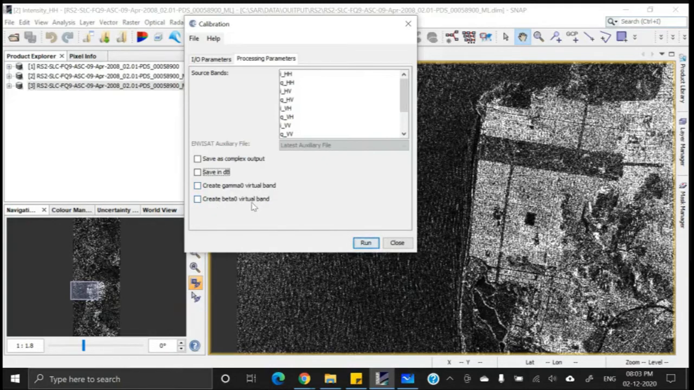Theoretically, we have discussed all these things: sigma naught, gamma naught, and beta naught, among which in the majority of instances we use the sigma naught value. Sigma naught means, as I told you, save in dB means basically sigma naught. Normally we use two different options, sigma naught and beta naught, but in the majority of instances we use sigma naught. We have discussed sigma naught earlier, but still, a recap.